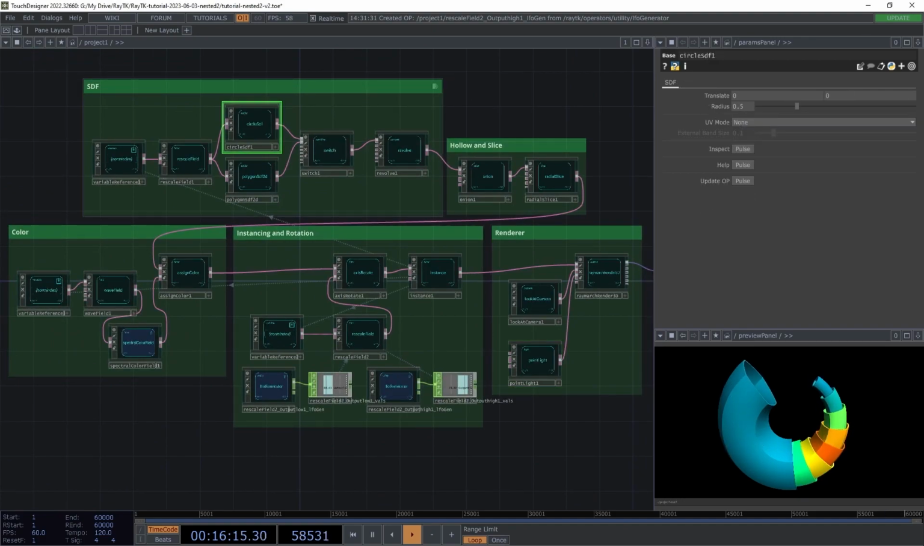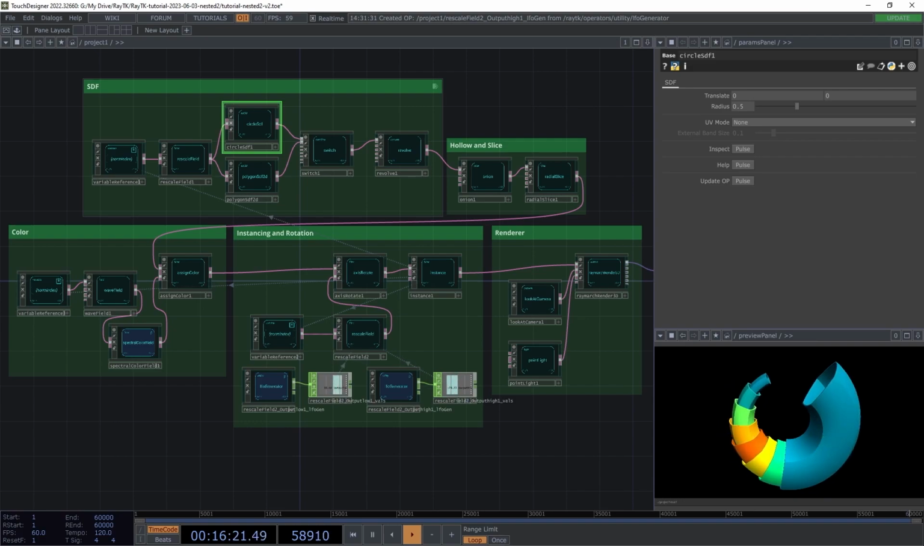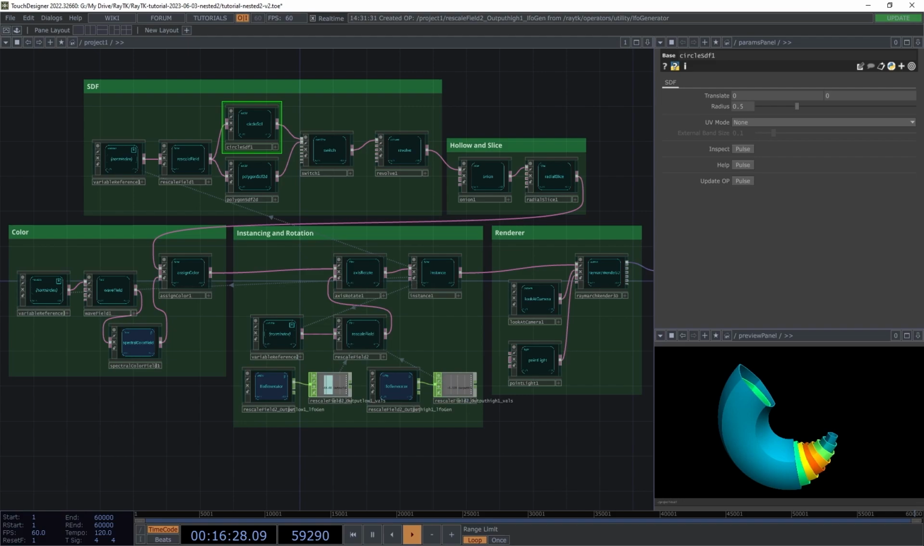There are a bunch of things that you could add to this. You could swap in different types of 2D SDFs. Just remember that they need to have their radius or size controlled by that rescaled index number, and that will make sure that they stay kind of stacked inside each other.